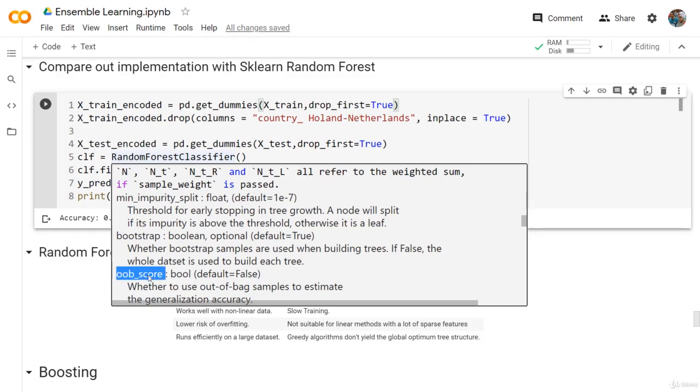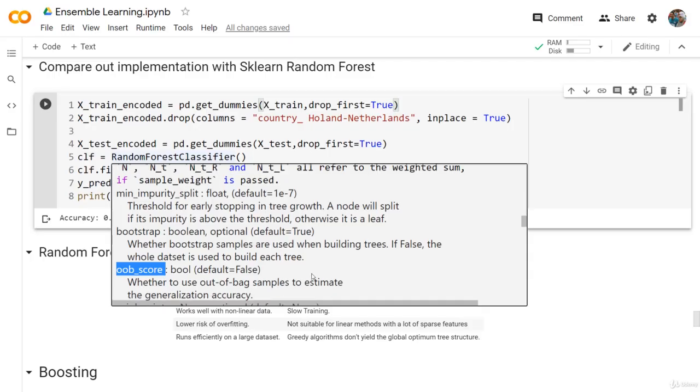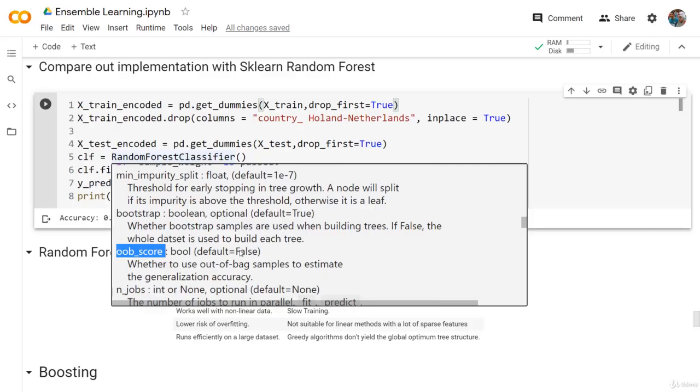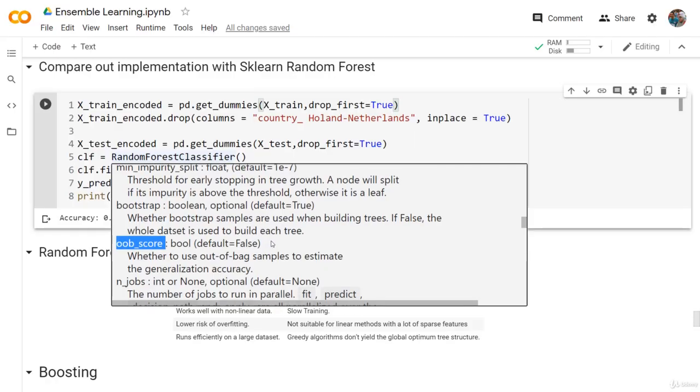And then we have the OOB score, right? Whether to use out-of-bag samples to estimate the generalization accuracy or not, okay? It's by default false, but we used it in our implementation, okay?